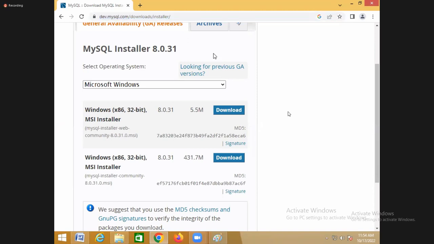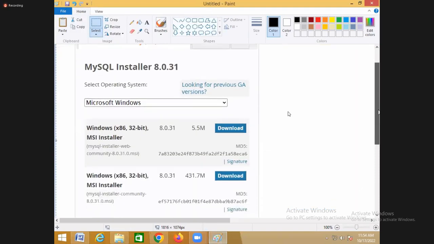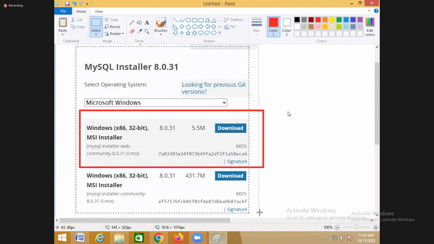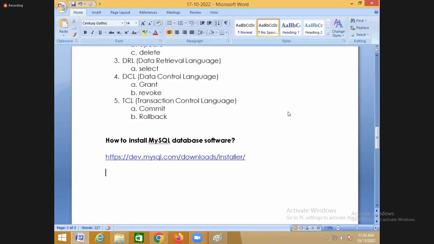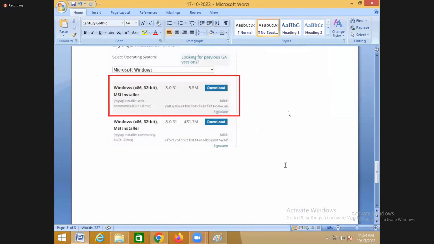So my suggestion is use MySQL installer web community, right? So this is what they are. After typing that URL, what you do is select this. MySQL installer web community. Select MySQL installer for web community.